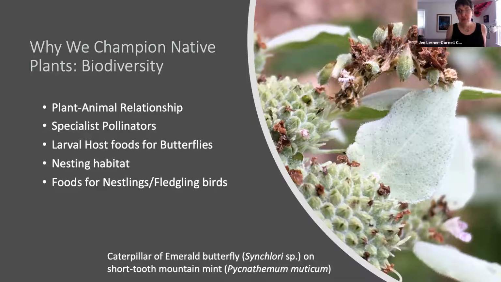So if you look at the photo on the right, this is a caterpillar of an emerald butterfly. And if you're having a hard time finding it, don't worry. The first time I saw it was only because I saw it moving. The yellow arrow is its head, and the white arrow are its feet. And it's covered itself with the flowers and flower debris of a short-toothed mountain mint, and that's its preferred host food. So this particular insect is really tied to a small group of plants that it feeds on.